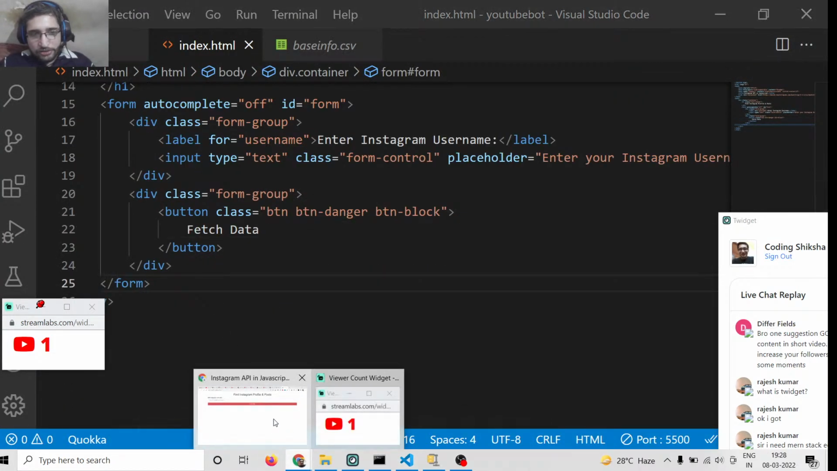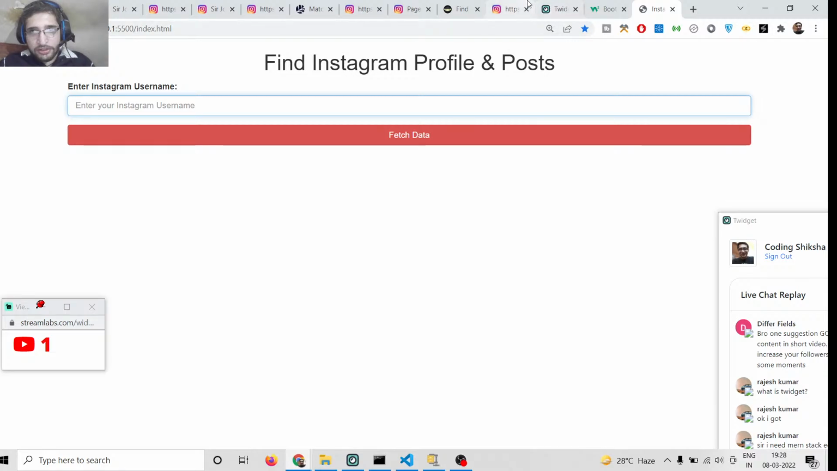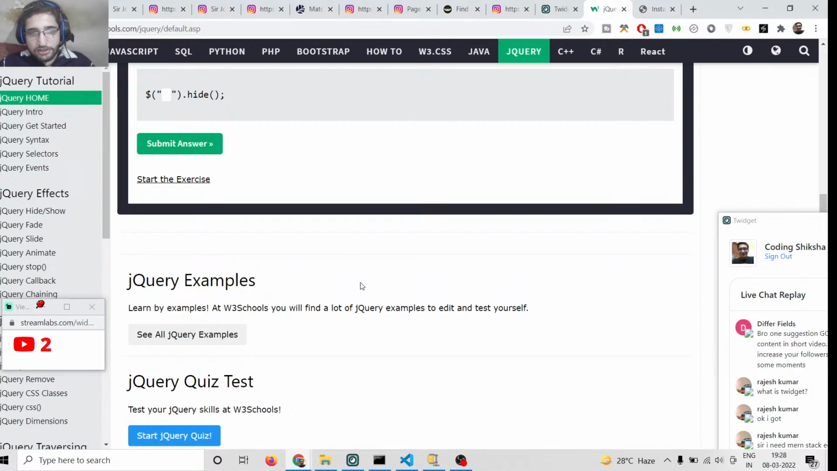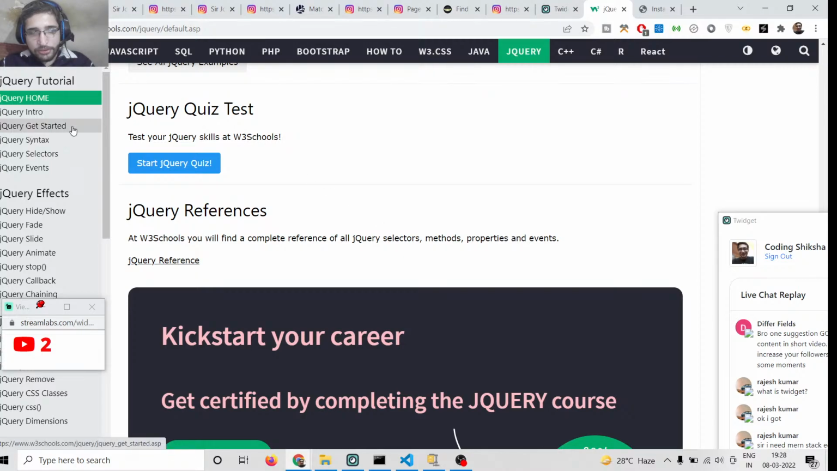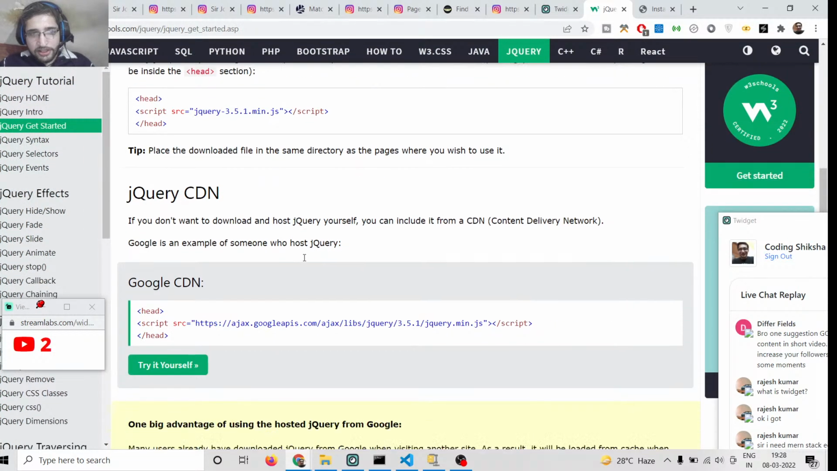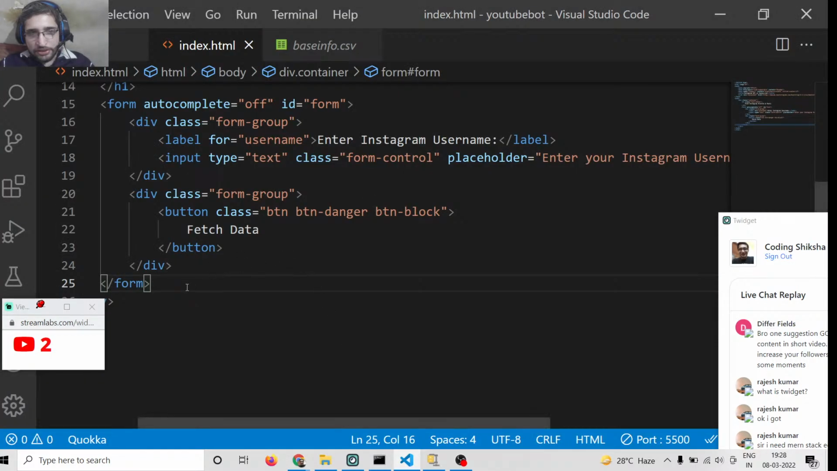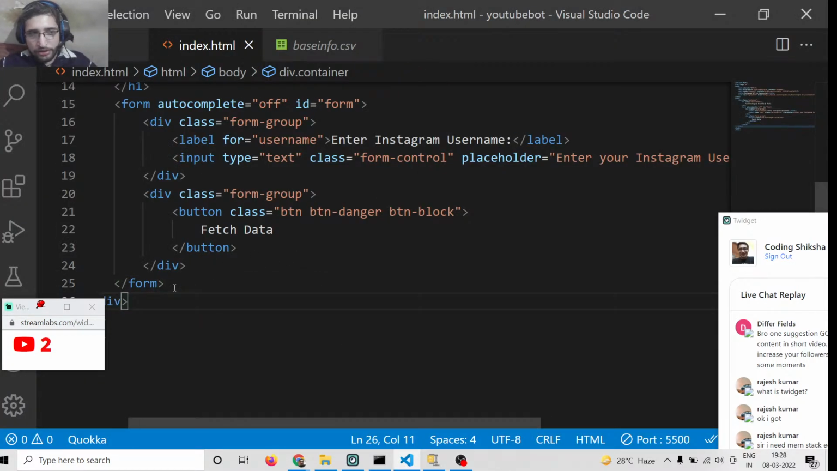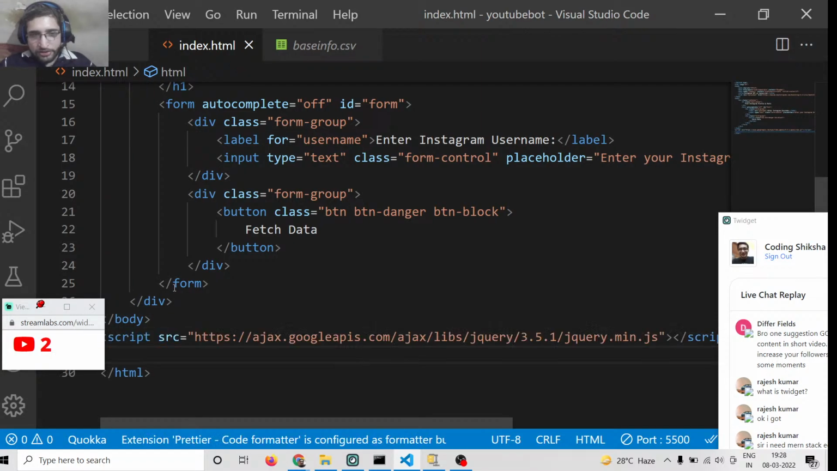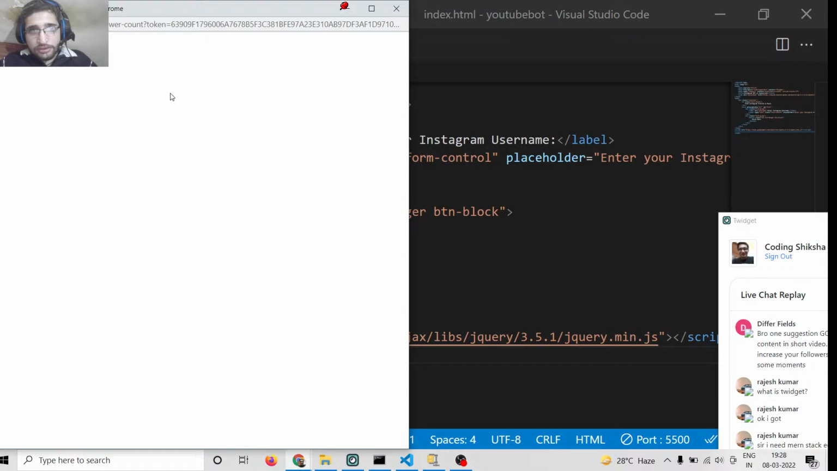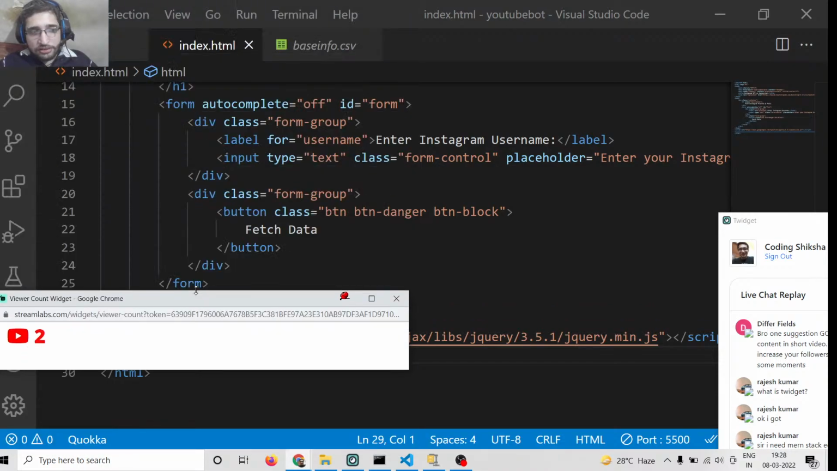Now we need to include jQuery. So right here in the same website, go to w3schools.com and go to get started. And here you need to copy and paste the CDN. Simply copy this and paste it here after the form. I think after the body, paste the CDN of jQuery. So let me resize it.